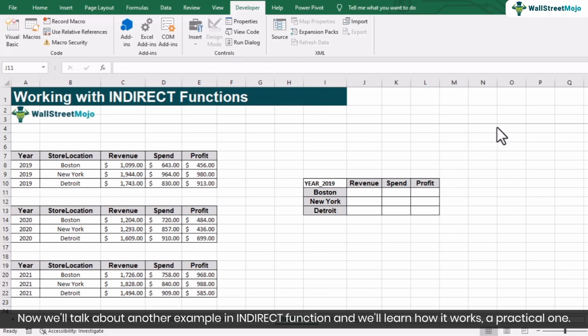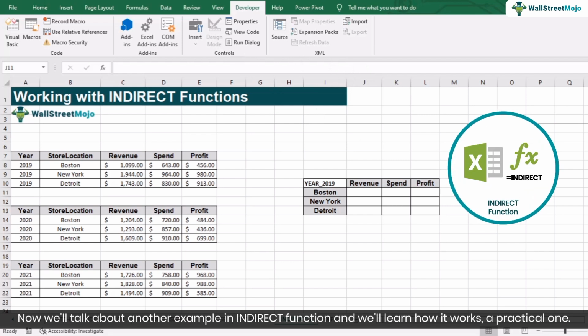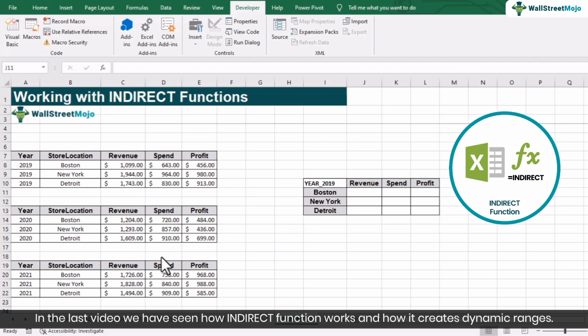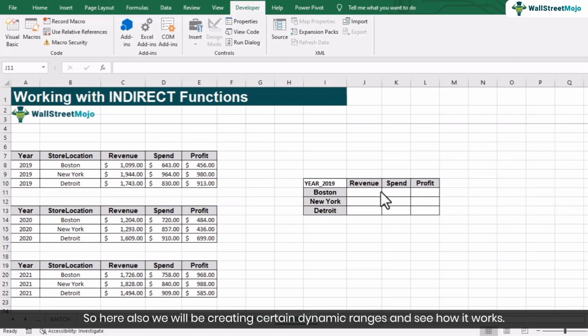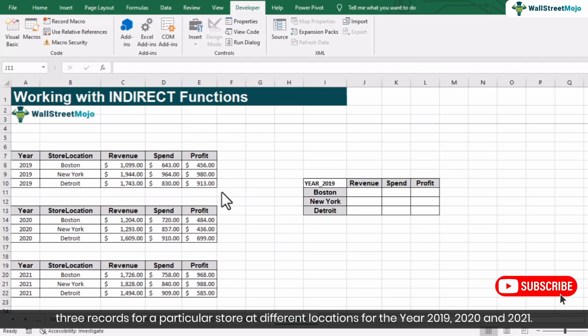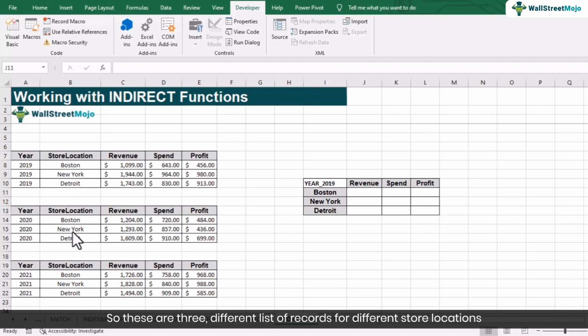Now we'll talk about another example in indirect function, and we'll learn how it works, a practical one. In the last video, we have seen how indirect function works and how it creates dynamic ranges. So here also we will be creating certain dynamic ranges and see how it works. If you look here, there are three records for a particular store at different locations for the years 2019, 20 and 21. So these are three different lists of records for different store locations.